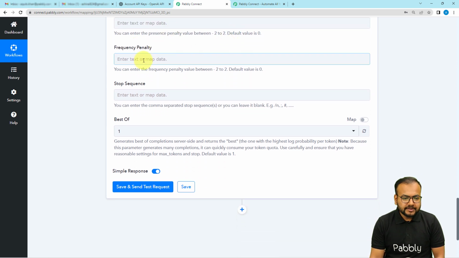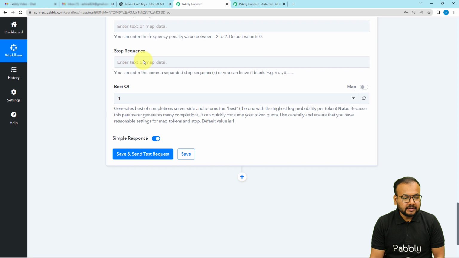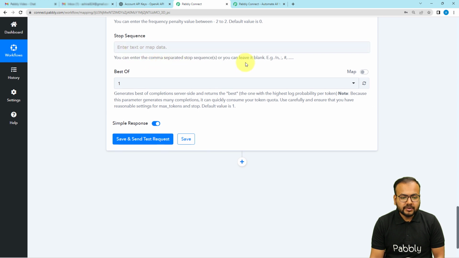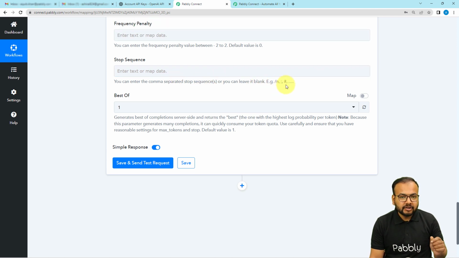So these are not compulsory fields, so I'm leaving these things blank. Here you can provide a stop sequence to stop OpenAI at any point. You have to provide some symbolic strings here to make OpenAI know where to stop.